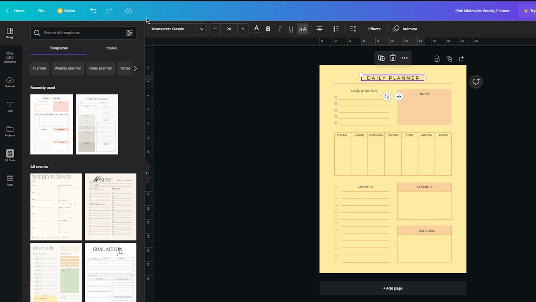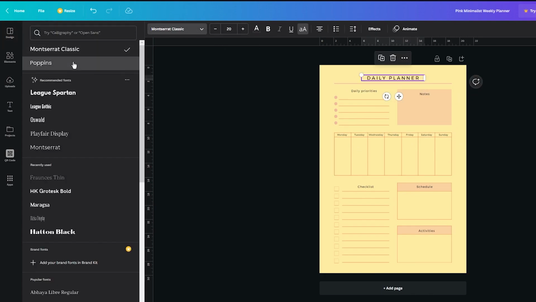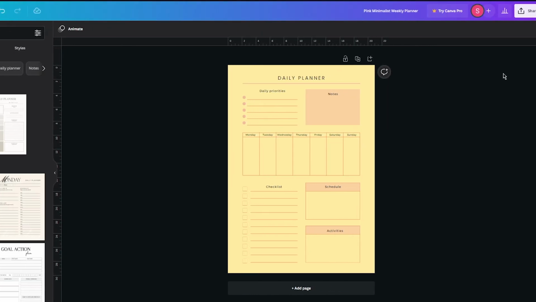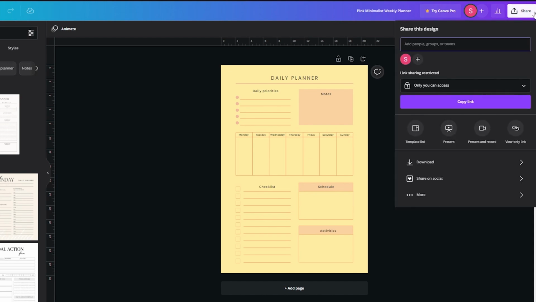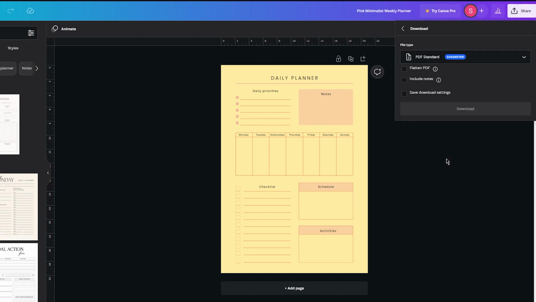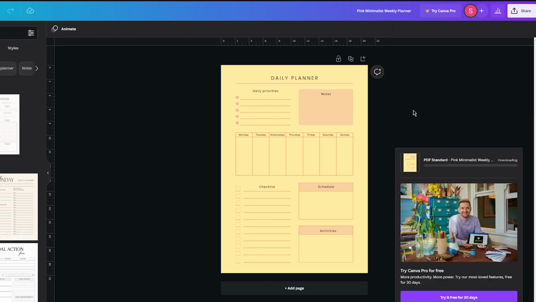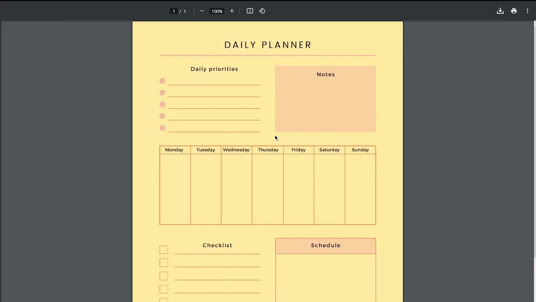You can change the font by clicking over the text. There you go in font, and look at that, you can change fonts and stuff like that. And once you're done with your planner, you like what you've done, all you're going to do is come in the top right and click on share. Once you click on share, you're going to click on download, go on file type, and find the type you want to download it in. Preferably the best design for a planner is a PDF standard, so just download it, and it's going to take a few seconds, and there we go, it has been downloaded. And if you check on it, look at how great that looks.